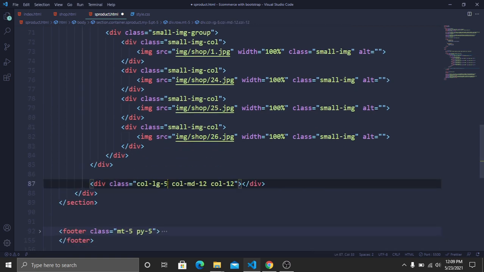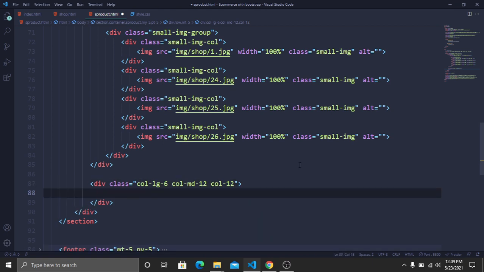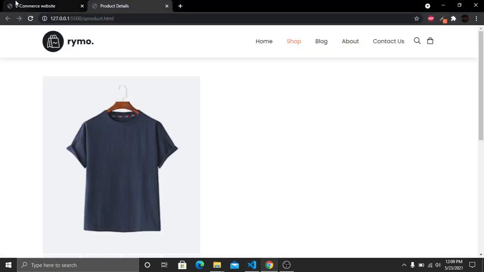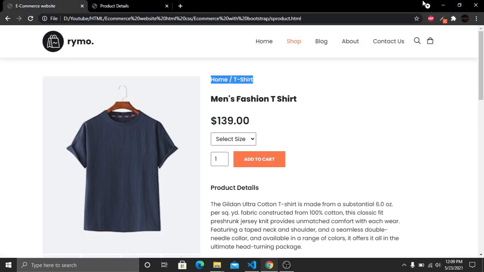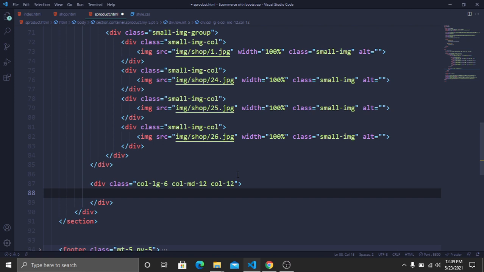In our large screen, I want to take this part 6 columns, and in our medium screen it will take 12 columns, and in our small screen it will take 12 columns as well. So first I will add a small heading. Here you can see that if I go to our website, we have a home and t-shirt. So I will simply create that line. So I will take a h6, and it will be home or t-shirt.